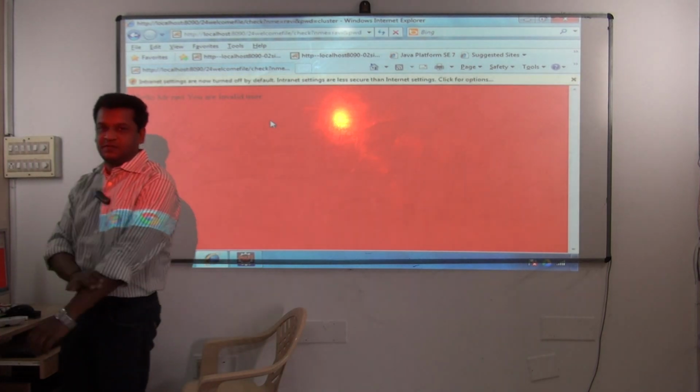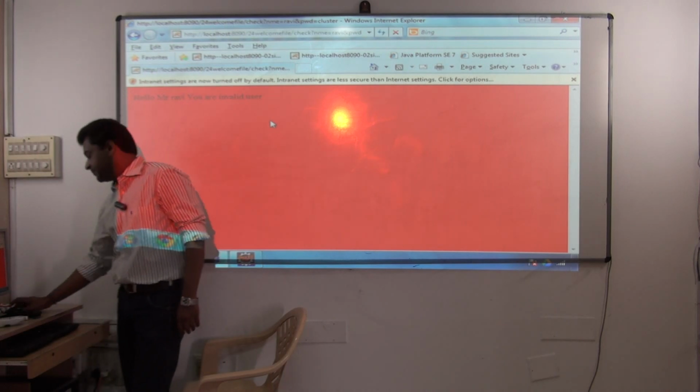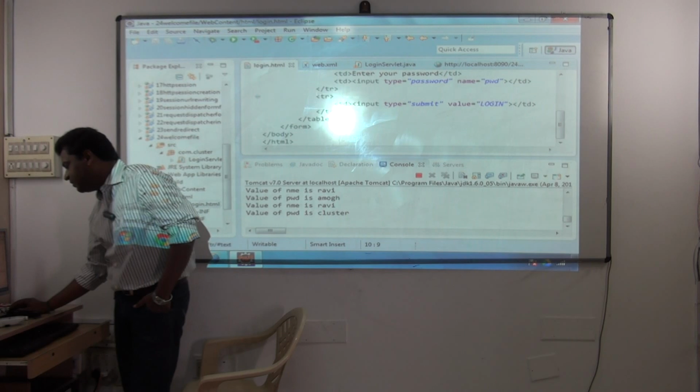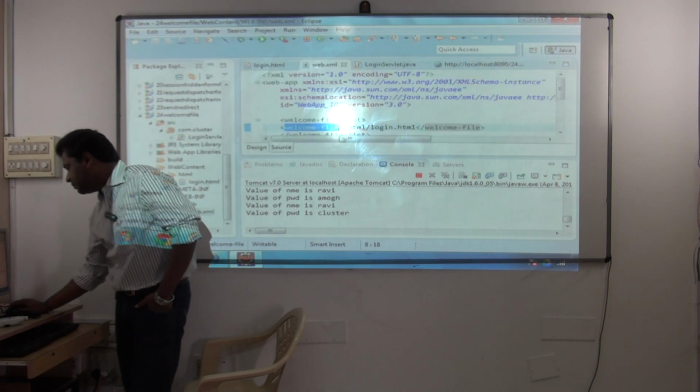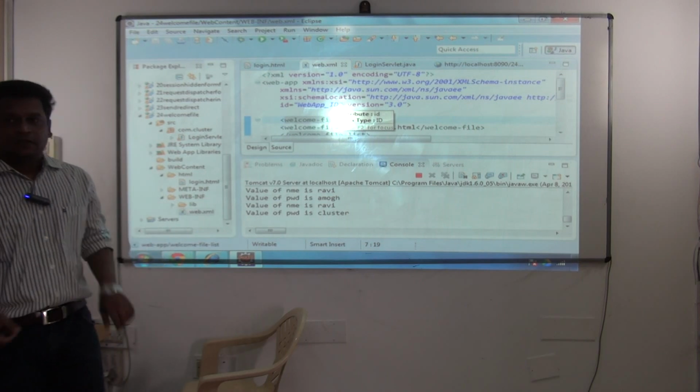That means I typed the wrong password. Done? So if you want, you can add this feature also into your application. So for that tag, you understood now? Yeah, that's it. Okay, that's it now.